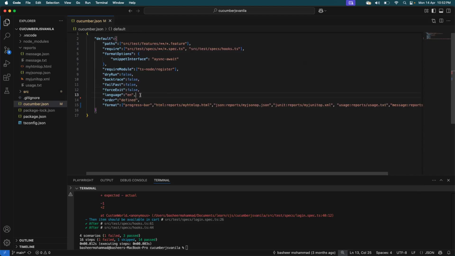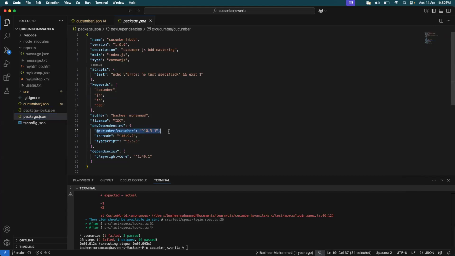Okay, so these all come by default. We don't need to add any external dependencies. Of course, you can integrate Allure, you can integrate some different things, but yeah, these are all the defaults that come to your project when you add the Cucumber slash Cucumber. Okay, I hope the things are clear.